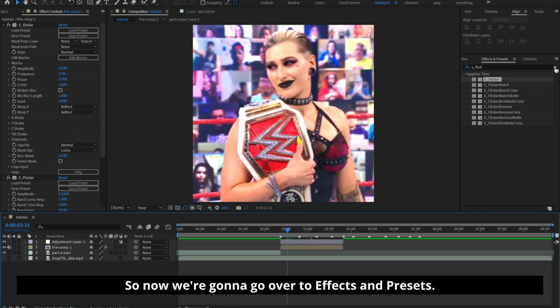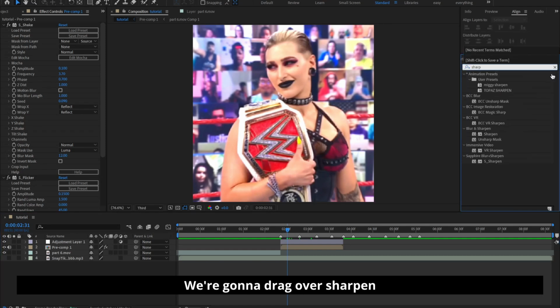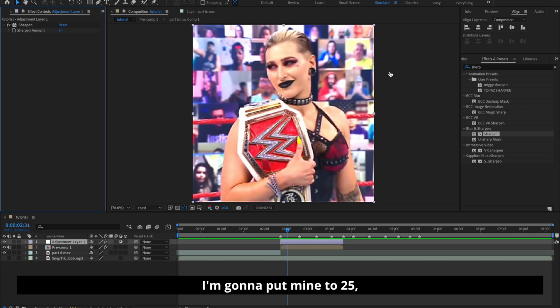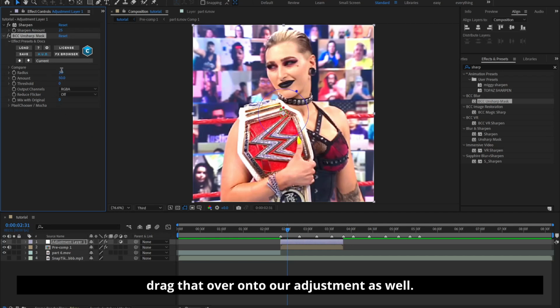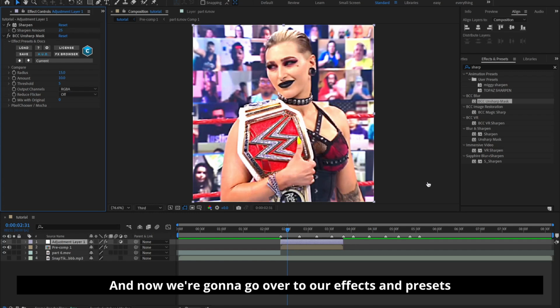So now we're going to go over to effects and presets. Sharpen first. We're going to drag over sharpen into our adjustment layer, not onto our actual layer, adjustment. We're going to do a sharpen, I'm going to put mine to 25, and then we're going to go to BCC unsharp mask, drag that over onto our adjustment as well. Radius to about 15, amount maybe 10, and then threshold 5.